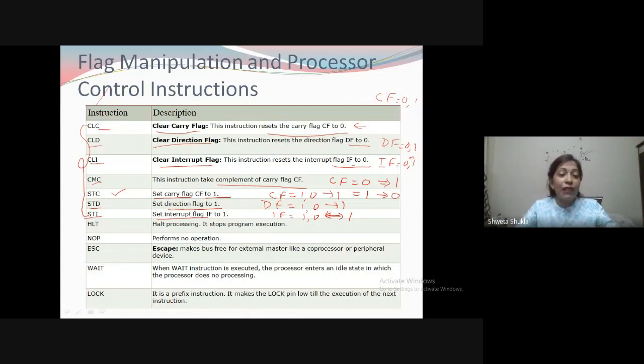Remember these things first. Now here come the processor control instructions. That is HLT, NOP, ESC, WAIT, and LOCK. These are the machine control or processor control instructions. So this is actually divided into 2 parts. This one is the flag instructions, and from here, it is processor control instructions.